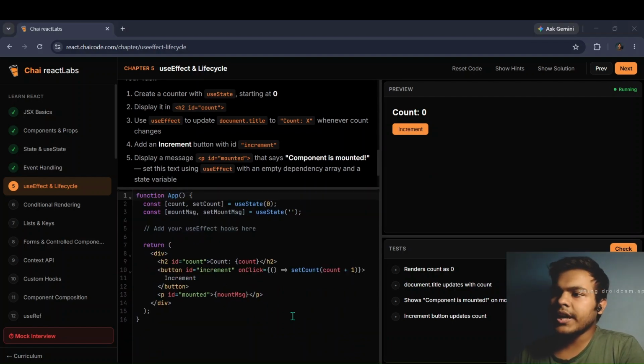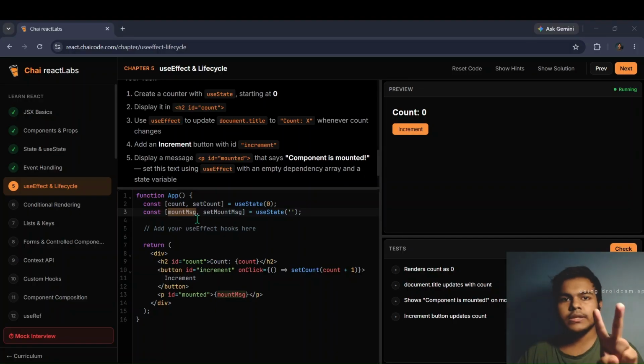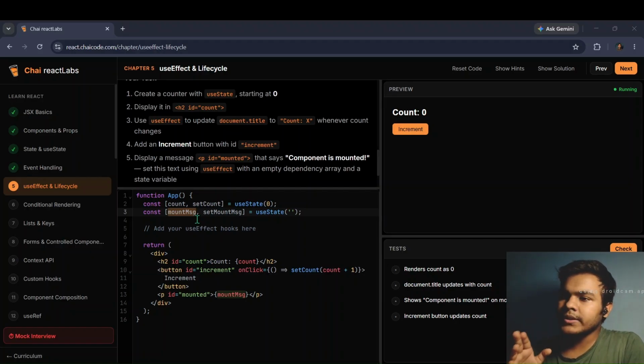We already have the counter state count and the mount message state given to us in the boilerplate code. But now we need to do only two things with useEffect. The first one is update the document.title to match our count whenever it changes. The second one is we have to set our mount message to component is mounted exactly once when the component loads.